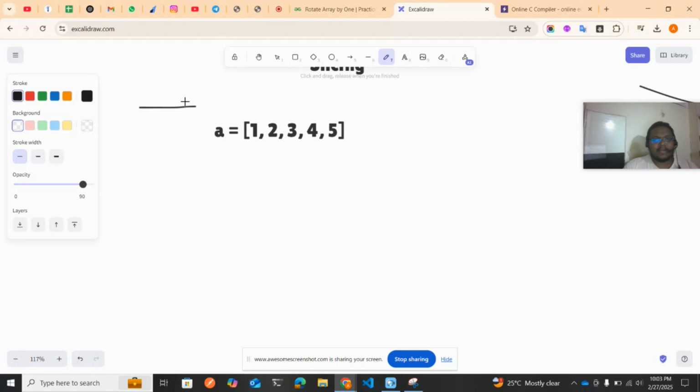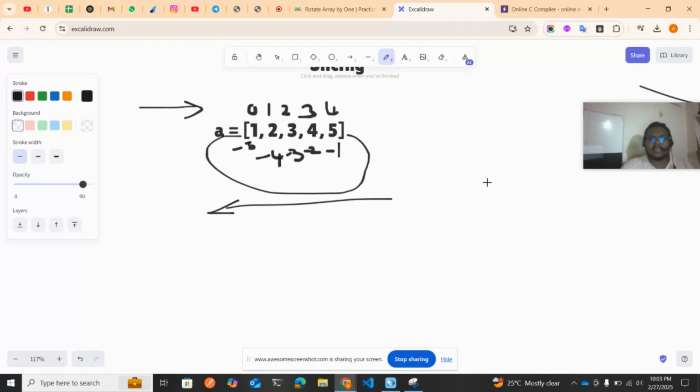Now if you go from the left side, the indices are 0, 1, 2, 3, 4. And if you go from the right side, the indices change. The indices will be -1, -2, -3, -4, and this is -5. So that's how the allocation of indices takes place in an array in Python. You will be seeing everything in a negative manner once you come from the right side.